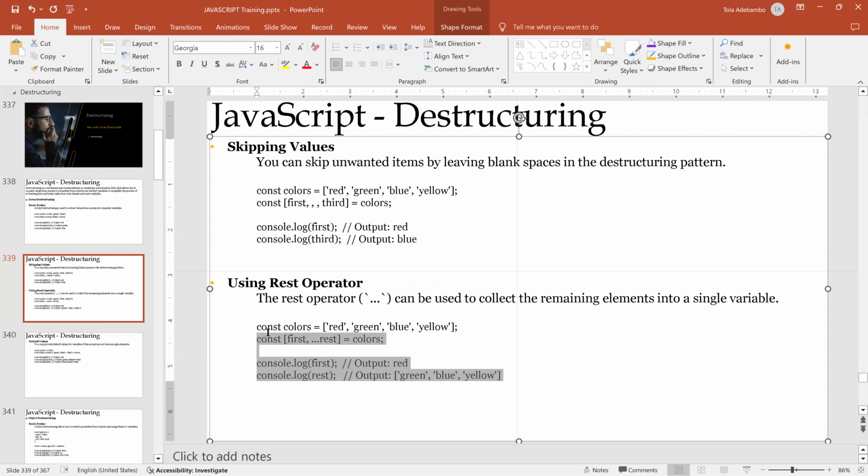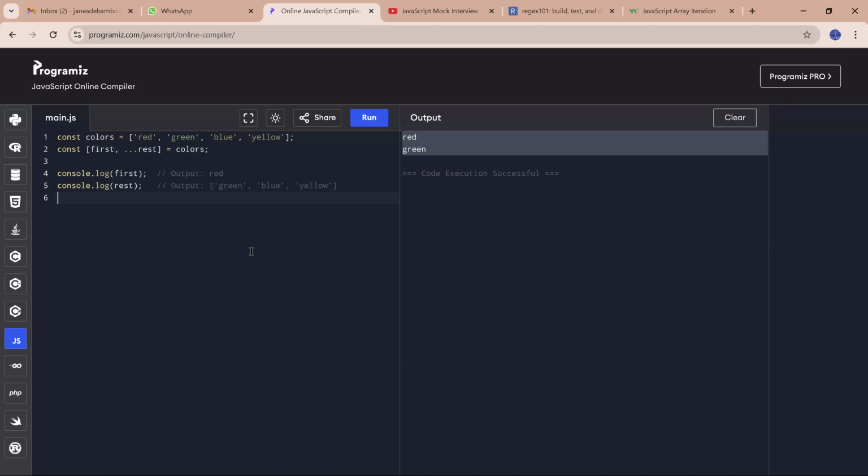If I copy this out, go to the online compiler IDE rather. Now I'm printing out the very first variable and the rest variable. If I do that, you will see that inside this very first one, I have the red, and the rest is now holding the green, the blue, and the yellow, and it is an array. As you can see, it is an array. Is there any question?